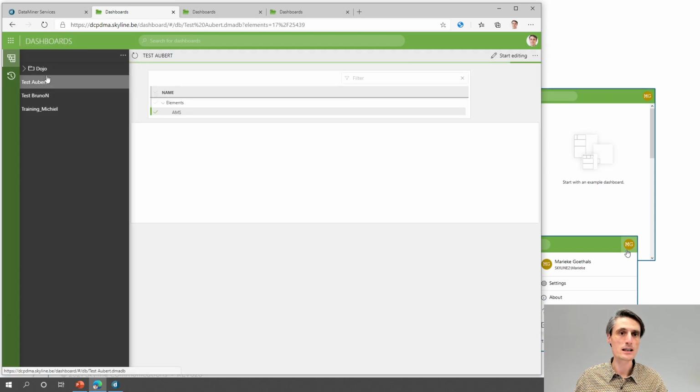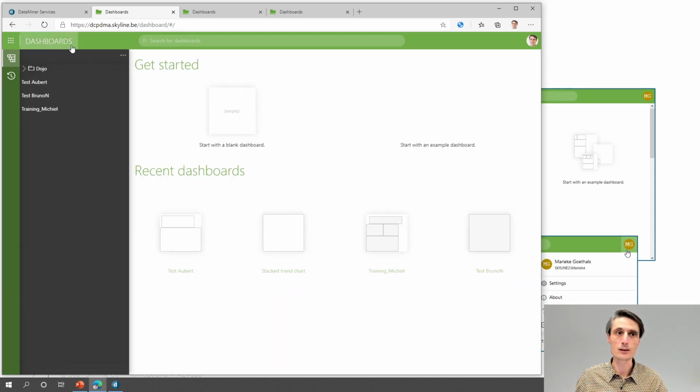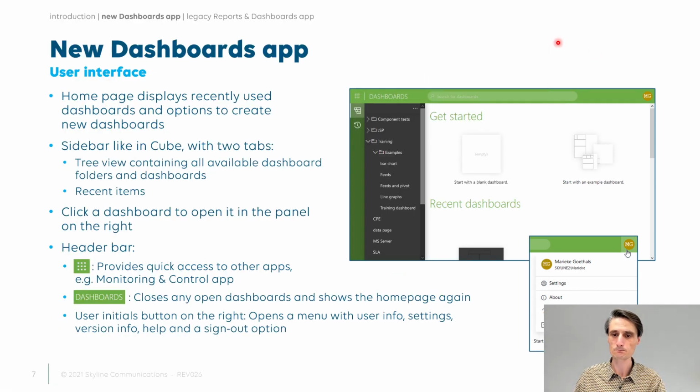Whenever you go somewhere and you want to go back, you can click on the dashboard to go back to the home page. And the search is available as well. In the upper right hand side, you have your user icon where you can click to go to some settings and about, help, and also sign out.